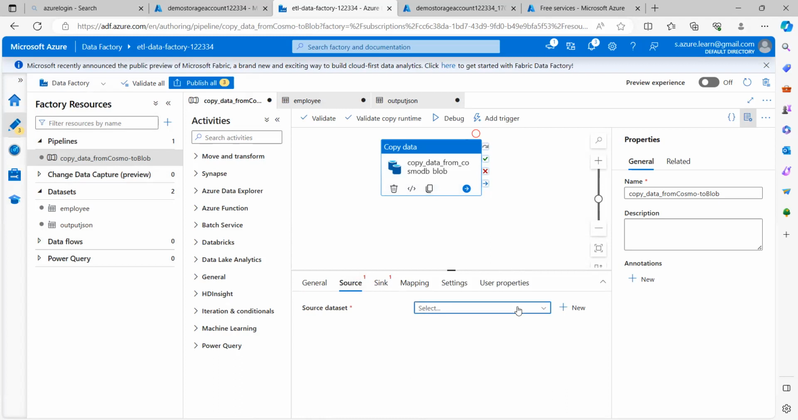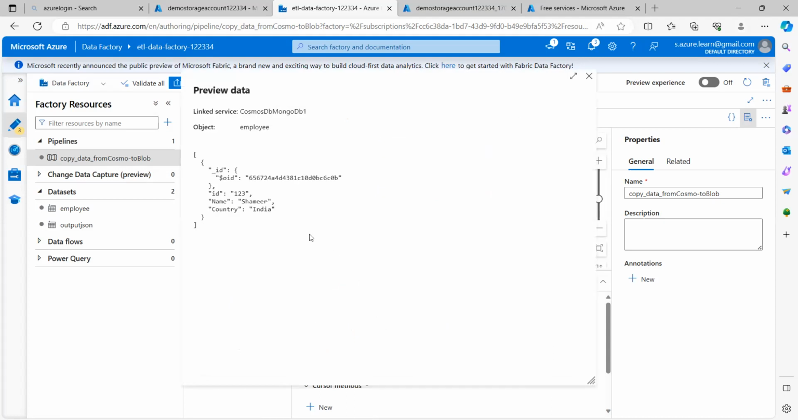In this source, I can click on the source dataset I want. I want the employee data. So if I have not created this dataset earlier, I can just click on this plus. But for me, I already have created the dataset prior to creating the pipeline. So let's click on this employee. Let's keep the rest all things as intact. Let's click on preview data to see how the data looks. So this is the data that we have. We have this underscore ID, that is the key column. And then our data is ID, name, and country.